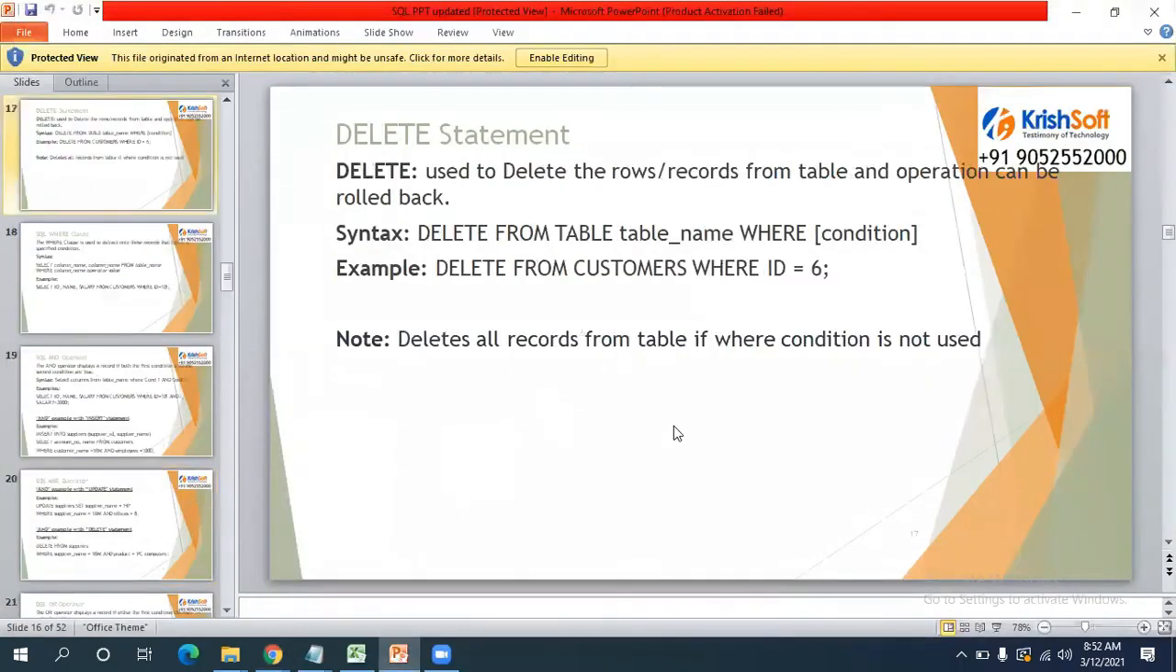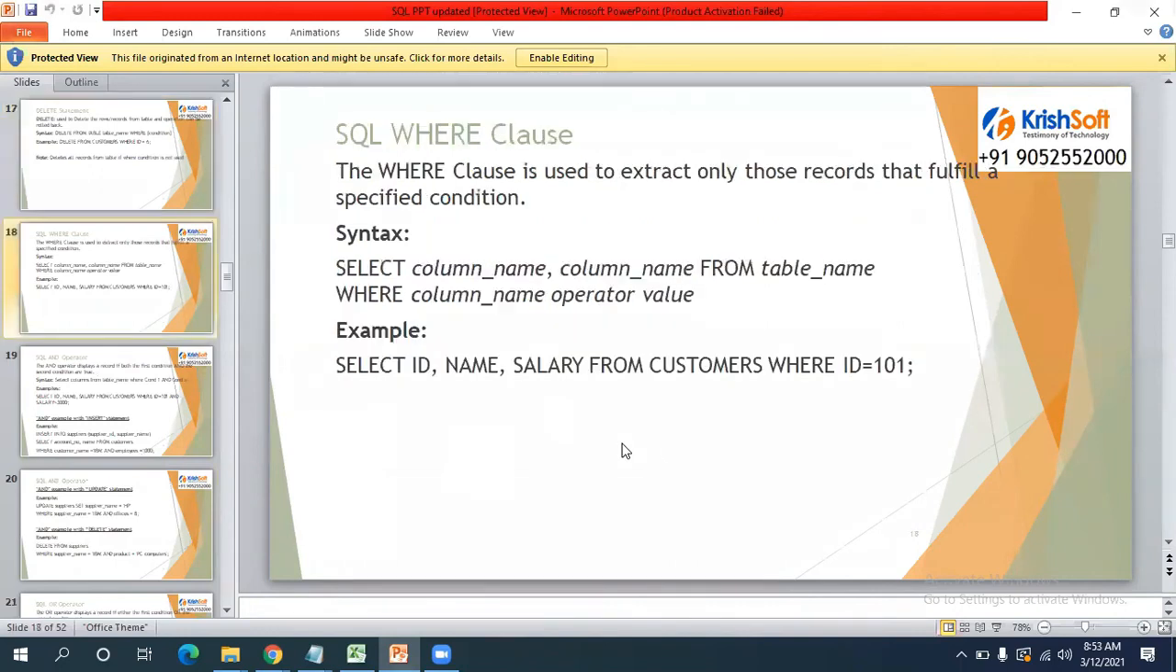So that is about the update part, and the delete part. Delete from customers table where ID equal to 6. It is going to delete where ID equal to 6. So delete removes the records. The SQL where clause, just now I showed you: select where ID equal to 101. It is going to display the data where ID equal to 101.